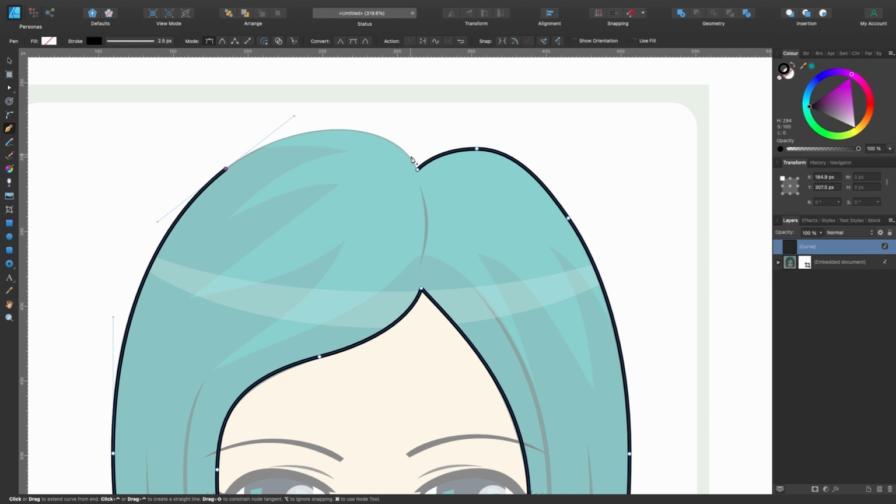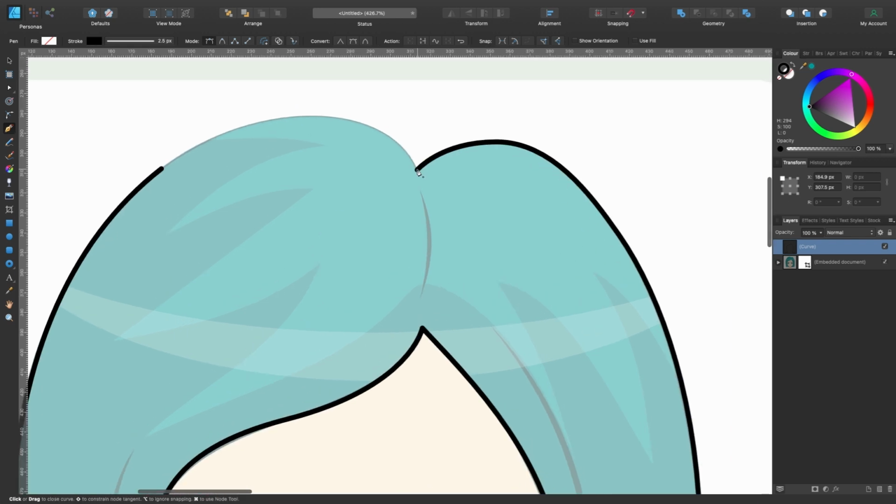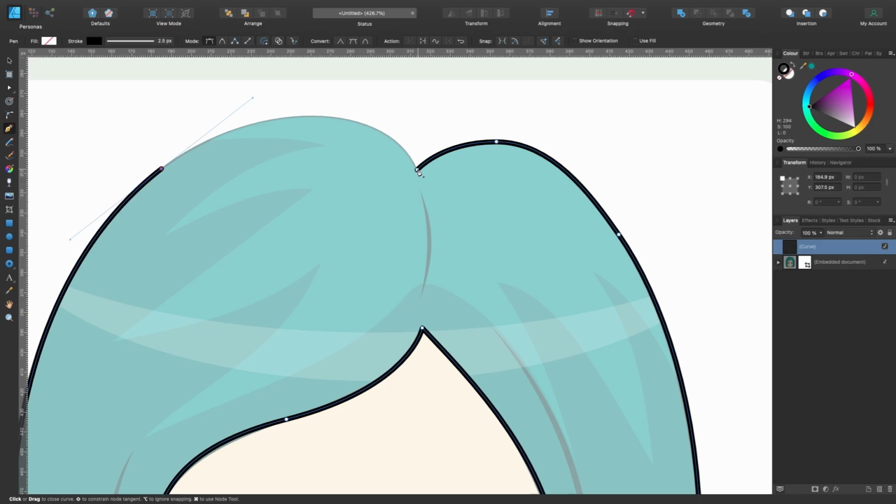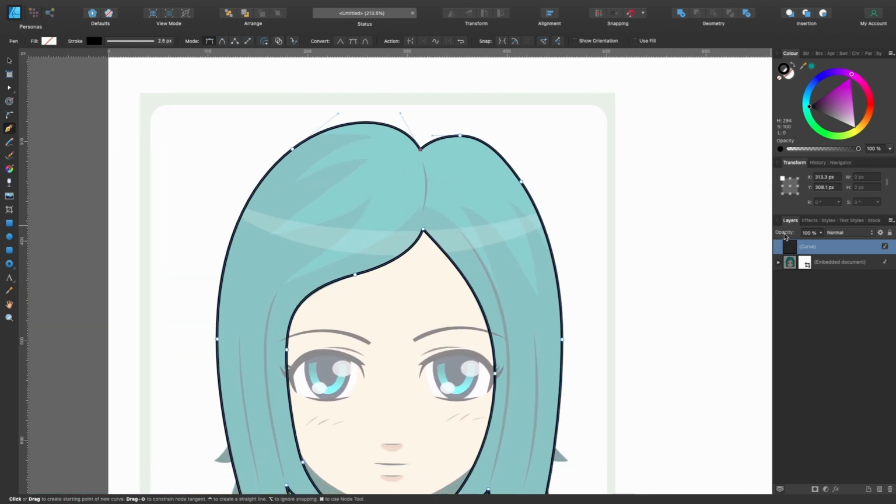We work our way all the way around to our first point, and you can see as I hover over, that little symbol turns into a circle, which means we've completed the shape. So click and drag and the shape is complete. Before I do anything else, I like to keep my layers tidy. So I've gone over to layers and I'll just name it hair.